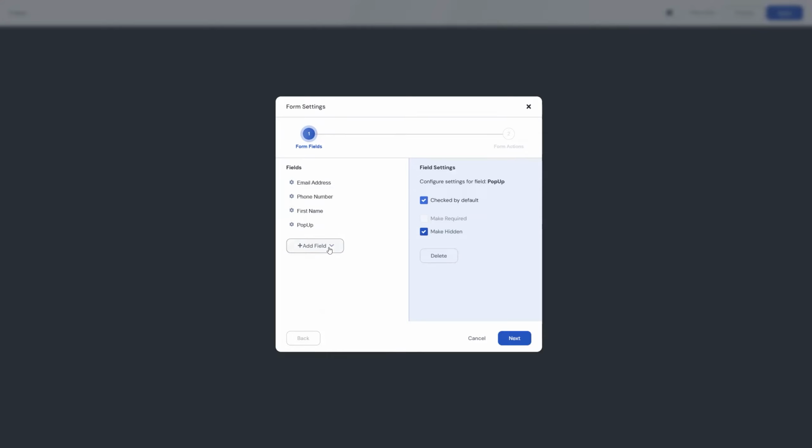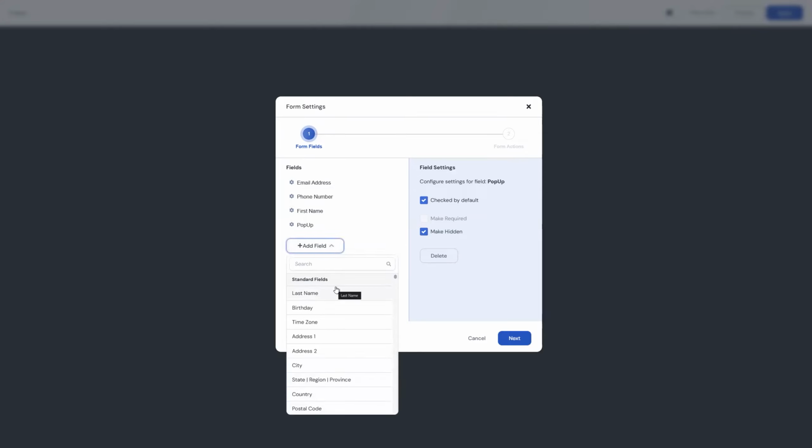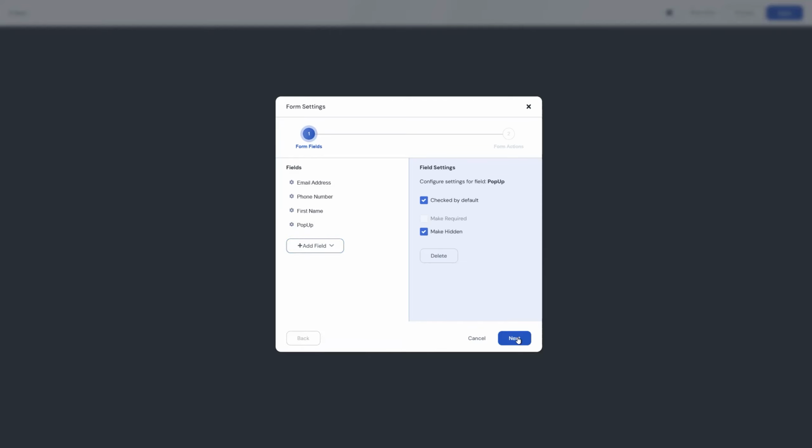All the fields available to add into the form mappings come from all of the standard and profile fields associated to the list and contacts. So anything you add for a profile field will be accessible in here as well. We'll go on to next.